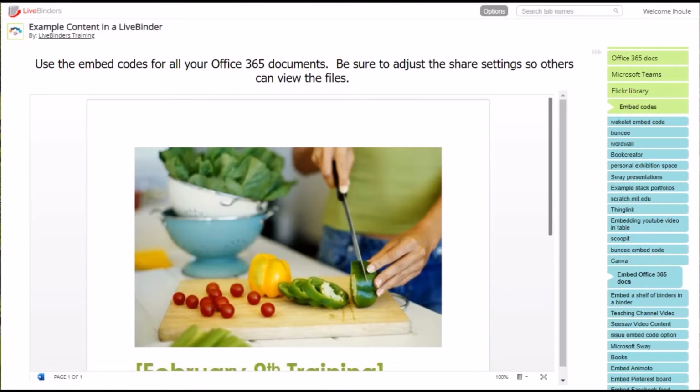In this video, I'll show how you can easily share a LiveBinder. On LiveBinders.com, whether you are a creator or a visitor, if you find an online binder you'd like to share, here's a quick and easy way to grab a binder's link.